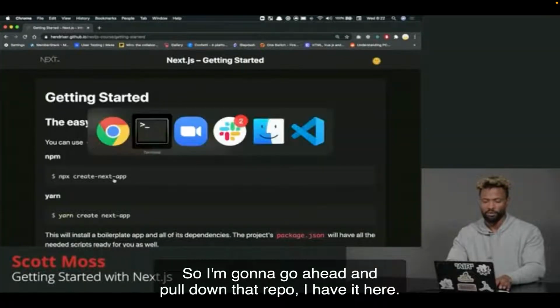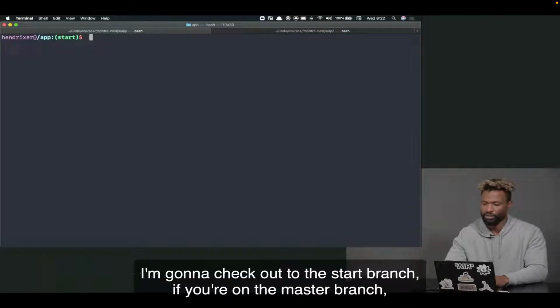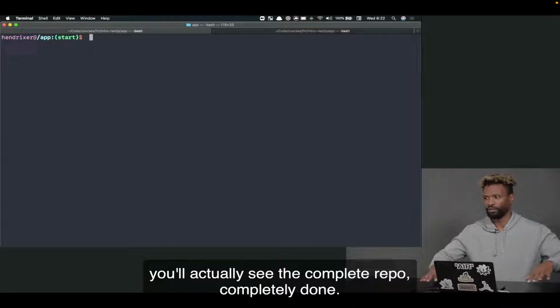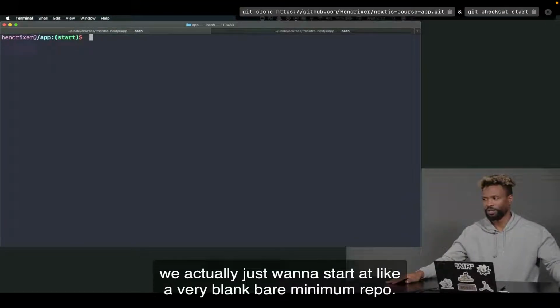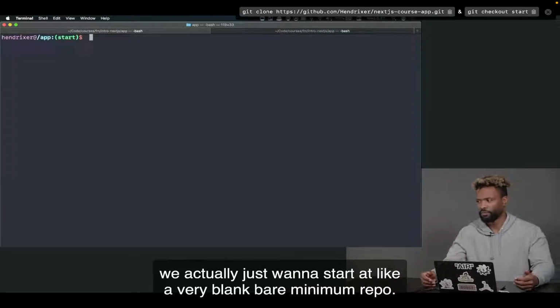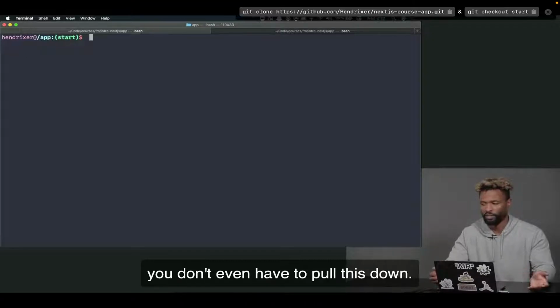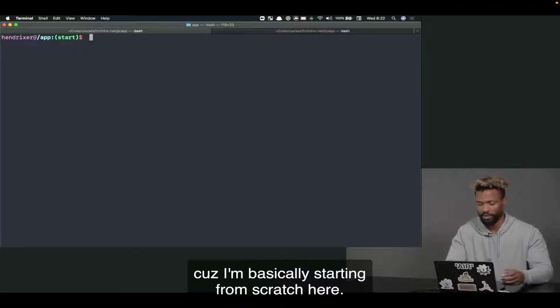All right, so I'm going to go ahead and pull down that repo. I have it here. I'm going to check out to the start branch. If you're on the master branch, you'll actually see the complete repo, completely done. We don't want to start there. We actually just want to start at a very blank, bare minimum repo. I mean, you can even just make a brand new one here. You don't even have to pull this down if you don't want to follow along. You just want to have your own separate repo. That's fine, because I'm basically starting from scratch here.